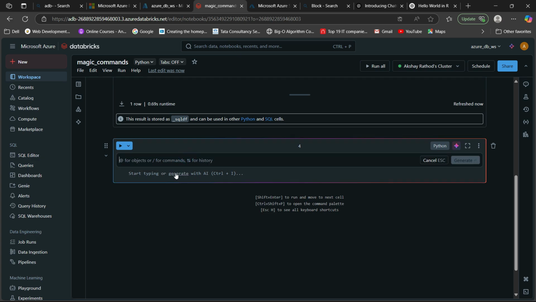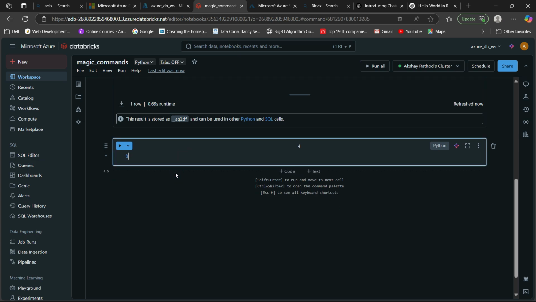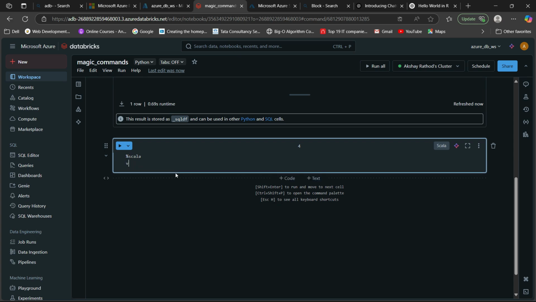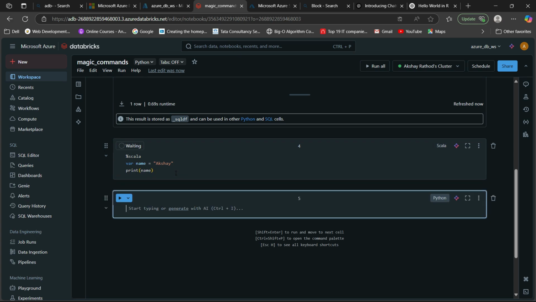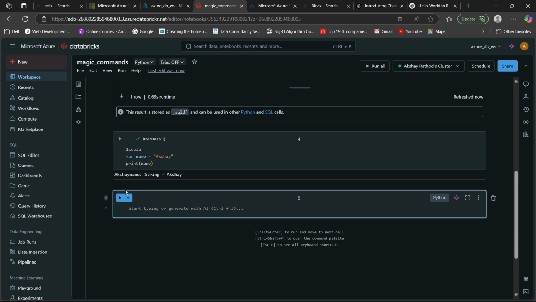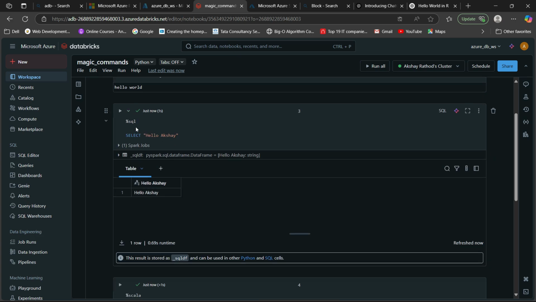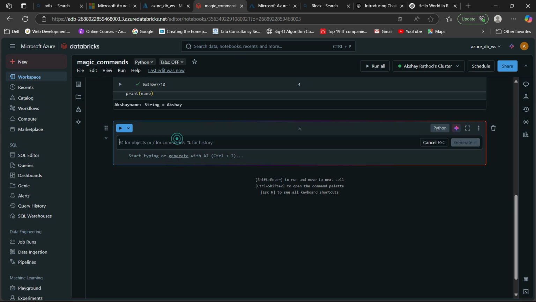In the same way, you can use Scala as well. For that, you have to use the command %scala, and then you can create a variable like name and print it. If you run the code, you can see the name Akshay is printed, and this is actually Scala. You can see the data type string here. Above, you can see Python output. Here you can see Scala output.